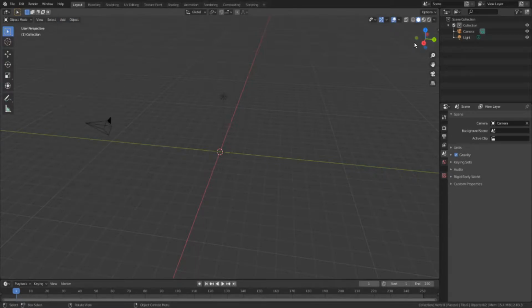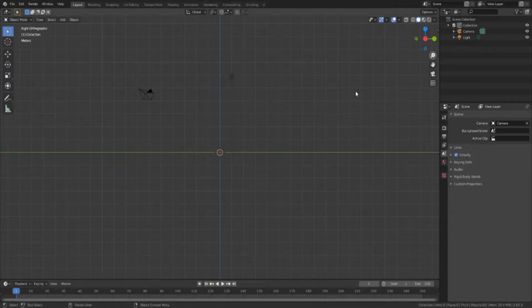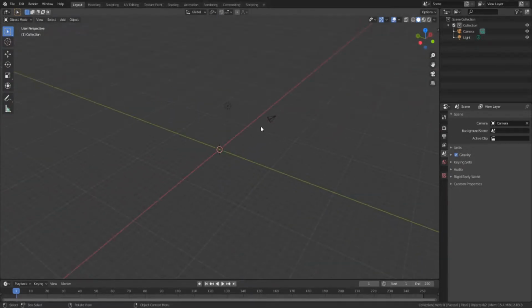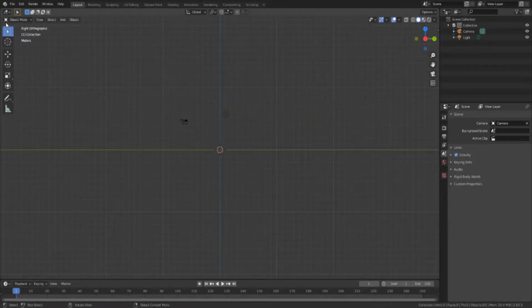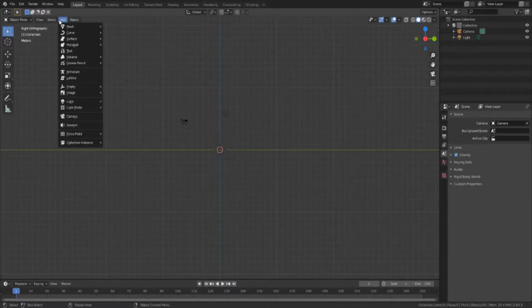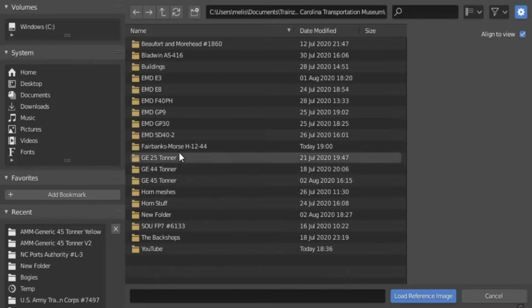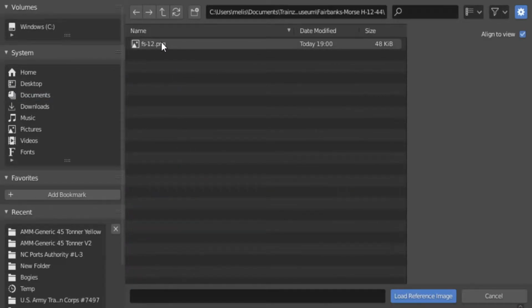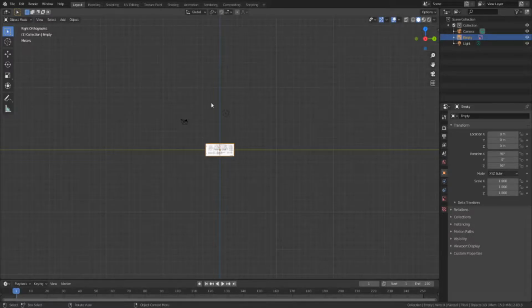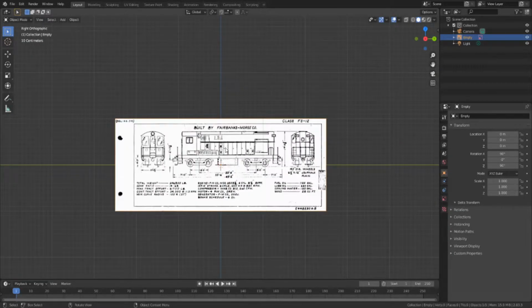So first thing you want to do once you have your diagram, you obviously want to save that image into a folder that you can find. Then you want to go into the X view, and generally I like making the X being forward just because that's what I like. So go to add, image, reference, and then you go to your file, Fairbanks Morse, yeah, that's who made it. Then I have my diagram right there, and you can see it's pretty small.